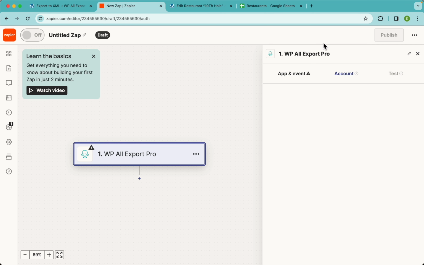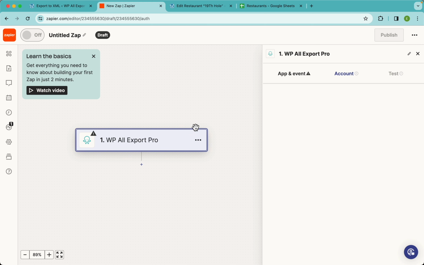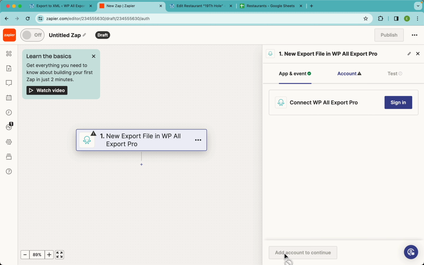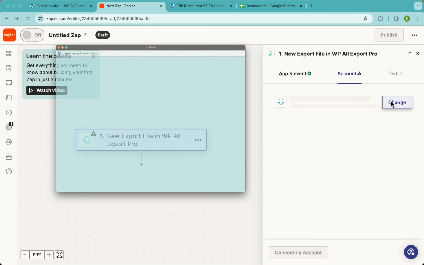Now, if you don't have any accounts here, you can create one for free. But if you do, well, just click on that button and you will be taken here. And this is a basic Zap. It's empty, but it's convenient because it already has the WPL export trigger selected, right? So you can click on it and just select the event you want, which in this case is new export file. Now let's continue. And for the account, I'm going to sign in.